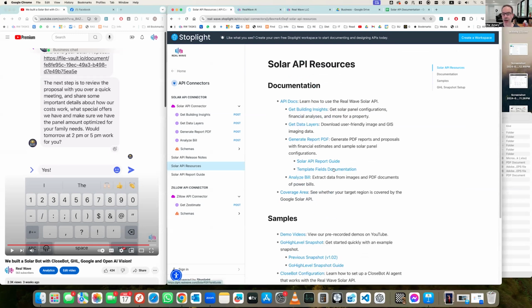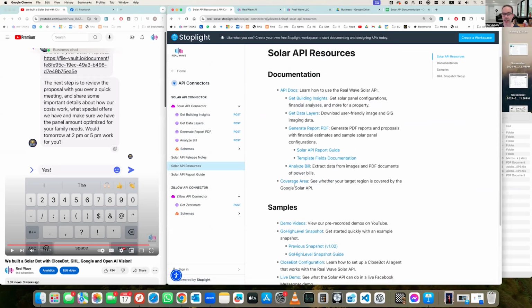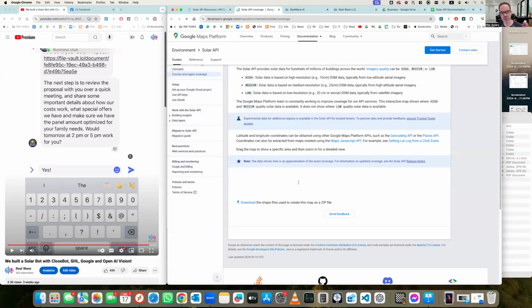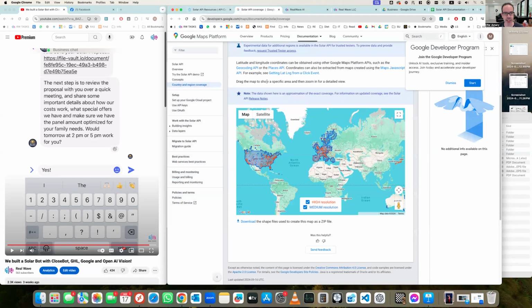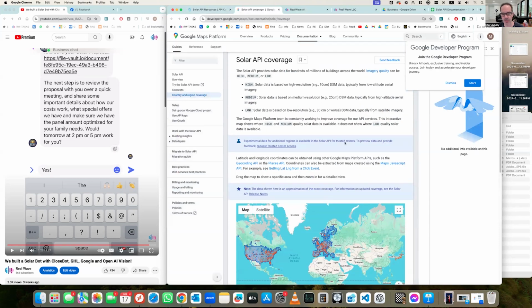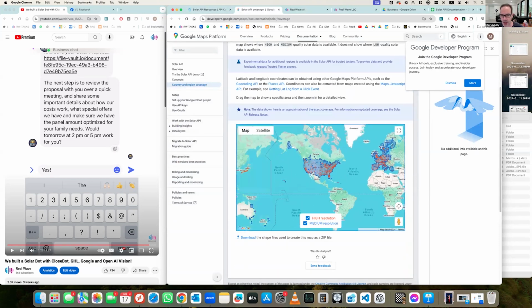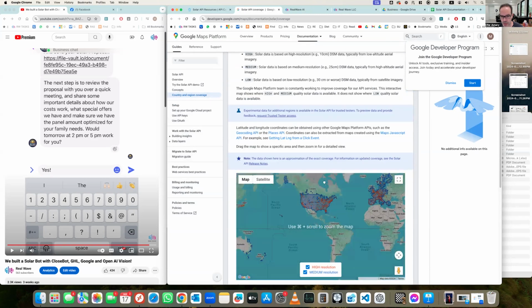In addition, we've got a link to the coverage area of the service. We are using Google Solar and Google Maps. This is our data provider. So we're 100% reliant on them having the appropriate information. And if you want to see if Solar is available in your region, you can just click the link. It will take you into Solar API coverage.